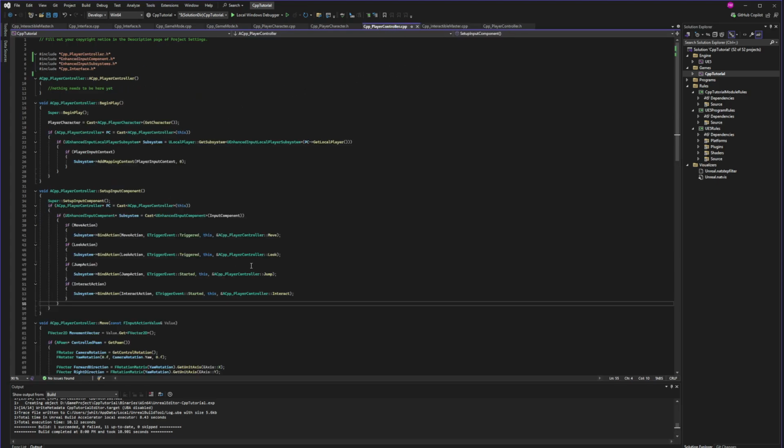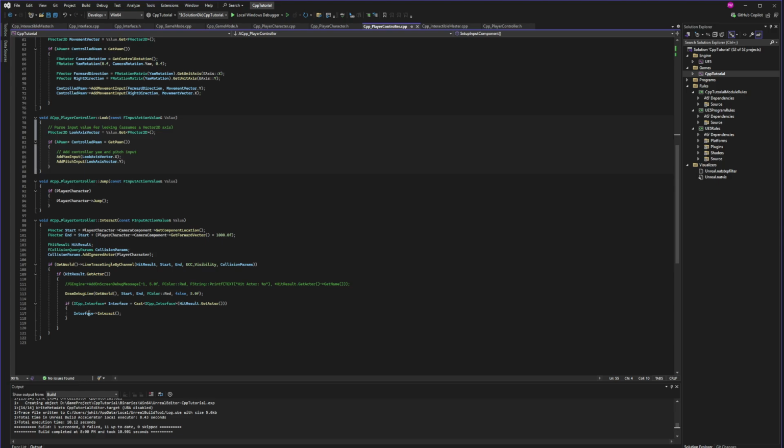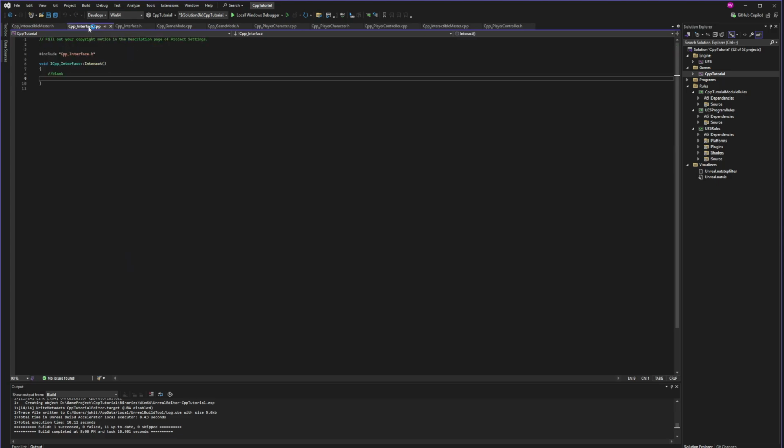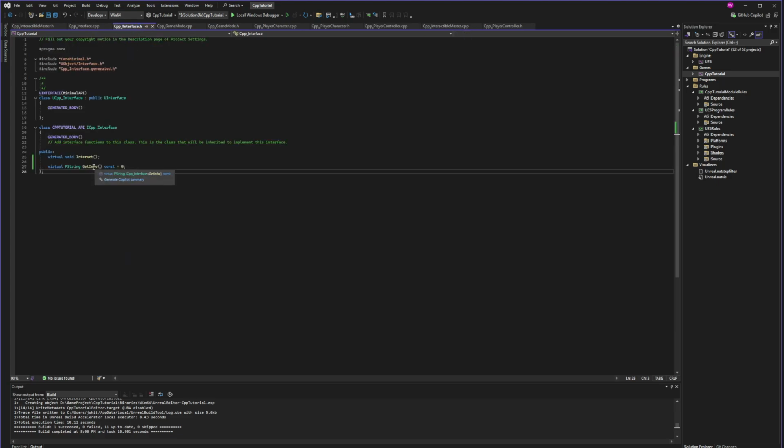So if we go to our player controller's C++ class, what I want to do here is create a local variable, info equals interface. So what's happening here? If we go to our interface again, this guy is returning an FString.